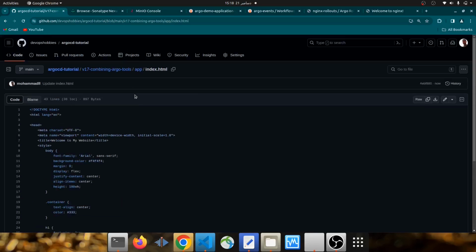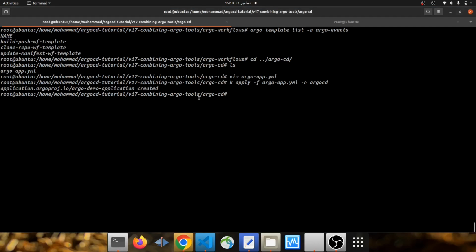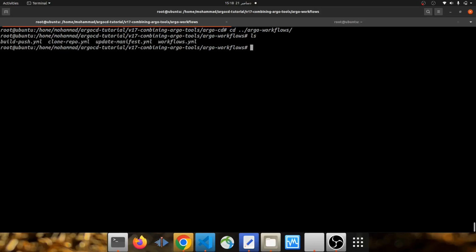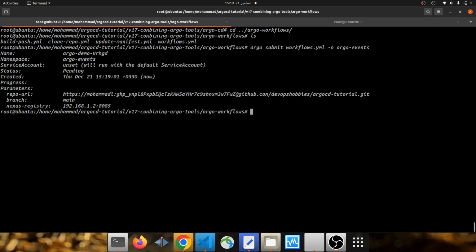I need to build an image. I need to push the image into my Nexus registry, and then I need to modify the rollouts manifest to point to the new version of the application. All of these responsibilities will be done by argo-workflows. So let's go to argo-workflows, and I type argo submit workflows.yaml in the argo-events namespace. Very good.